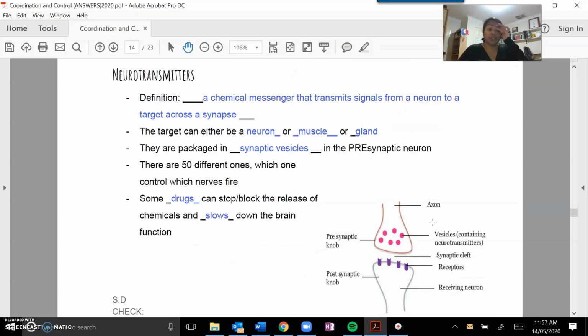If we go back to our slides, this is just a summary of what I said. The definition of a neurotransmitter is a chemical message that transmits signals from a neuron to a target across a synapse. So it doesn't have to be a neuron in particular. It can also be a muscle or a gland. So for example, let's say my hand is on a hot plate, it needs to tell the muscles in my hand to move. So the last neuron would have to tell the muscle, hey, you need to contract or you need to relax. They are packaged in synaptic vesicles, so vesicles are the bags, in the presynaptic neuron.